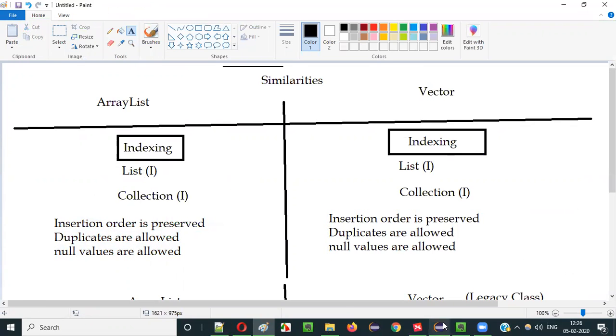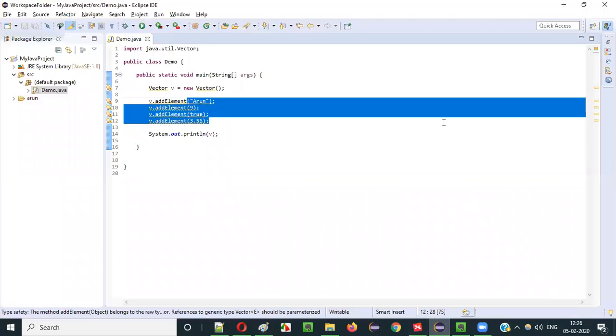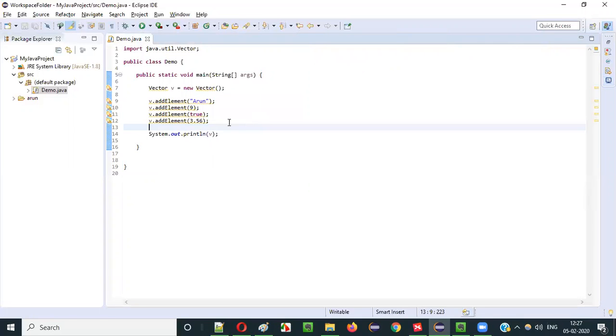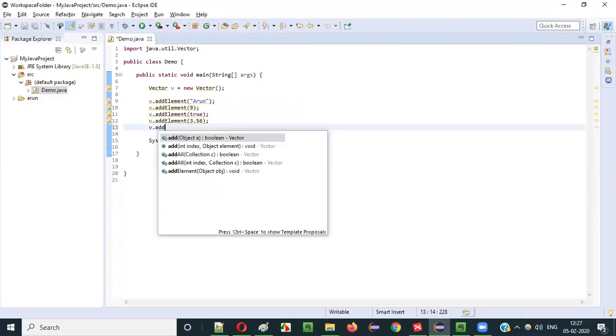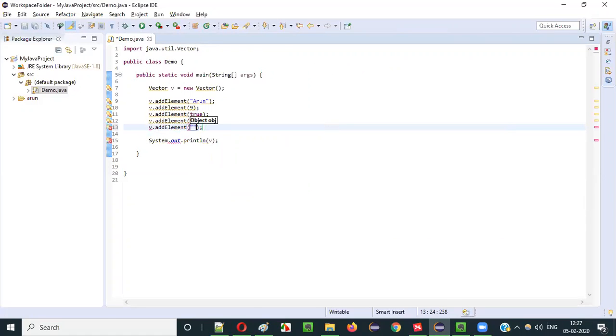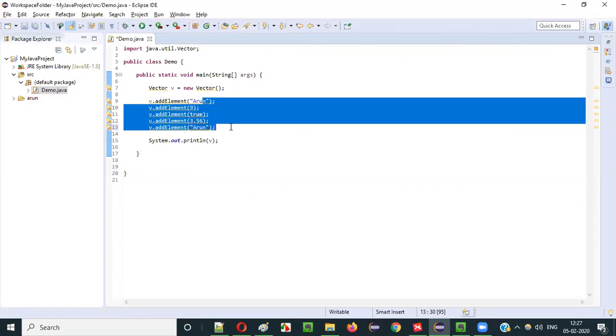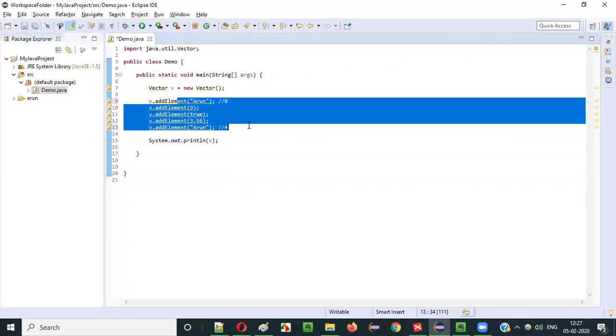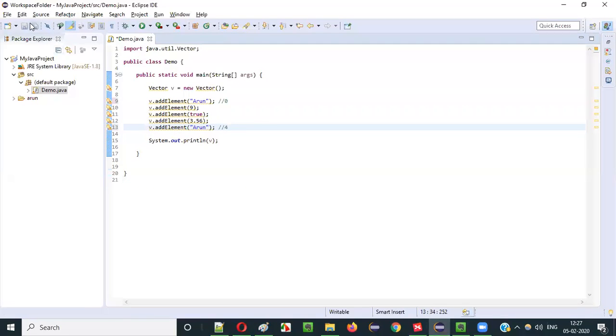Here also insertion order is preserved. That means the way in which you added, when I retrieved it or printed it, you see they got retrieved in the same manner. Arun, 9, true, 3.56, because insertion order is preserved because of the indexing. Similarly, duplicates also I can add. V dot addElement, I can add Arun again. At index 4, I guess, I'm adding Arun: 0, 1, 2, 3, 4. At index 0 already Arun is there, and at index 4 also Arun is there. So duplicates are allowed because they are differentiated with the help of the indexing.